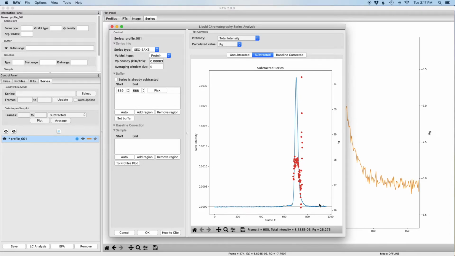The other thing this does is after it creates the subtracted scattering profiles, it goes through, and for each scattering profile, essentially, it tries to calculate the radius of gyration and the molecular weight. It isn't actually quite every scattering profile. What RAW does is it takes an average window of size defined by this average window size here, and it slides that along the curve. So it'll take frames 1 to 5 and average them, and then try to calculate the RG and molecular weight for that average set of frames.